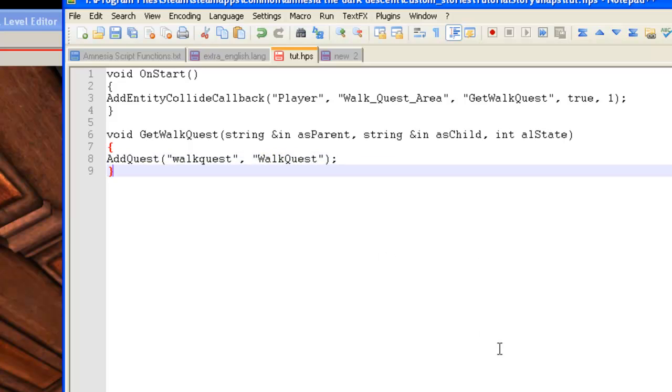Okay, so let's review what we just did. When the player enters the walk quest area, get walk quest is going to fire off, and it will delete when it gets hit and when the player enters it. That's what the 1 means. So what does get walk quest do? It checks all the parent, child, and the AL state.